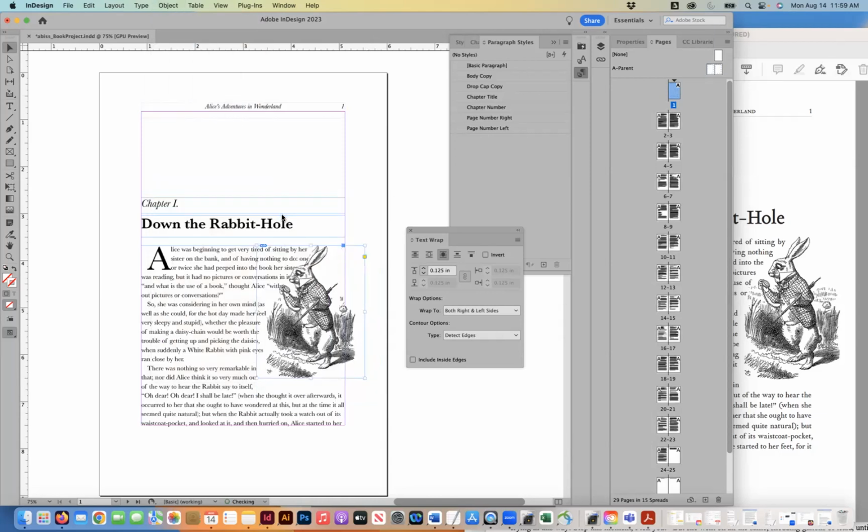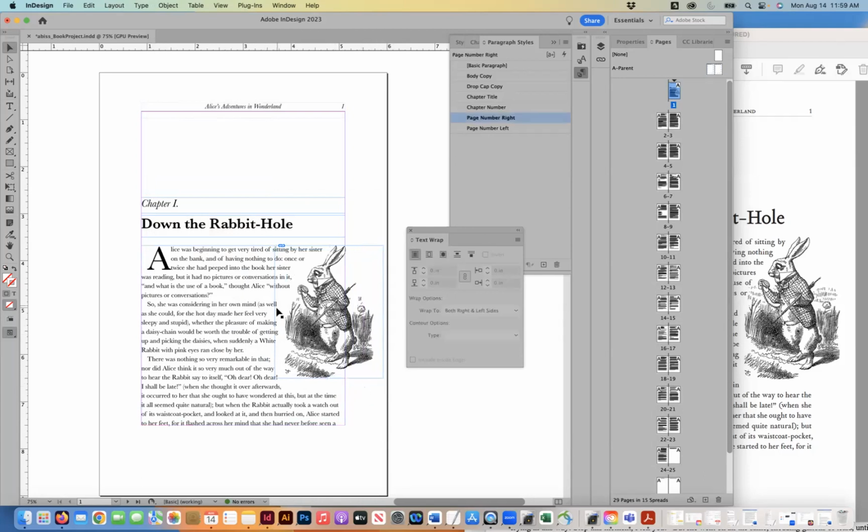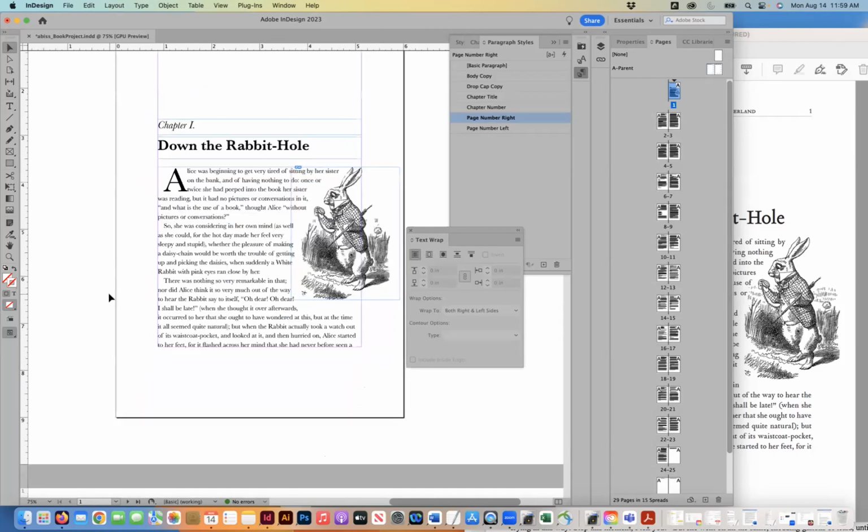Object fitting. There we go. Perfect. So try to emulate what you see in that example that was given to you, and even how it's being wrapped here. Make sure there's no weird breaks or anything like that. Okay, that looks pretty good.